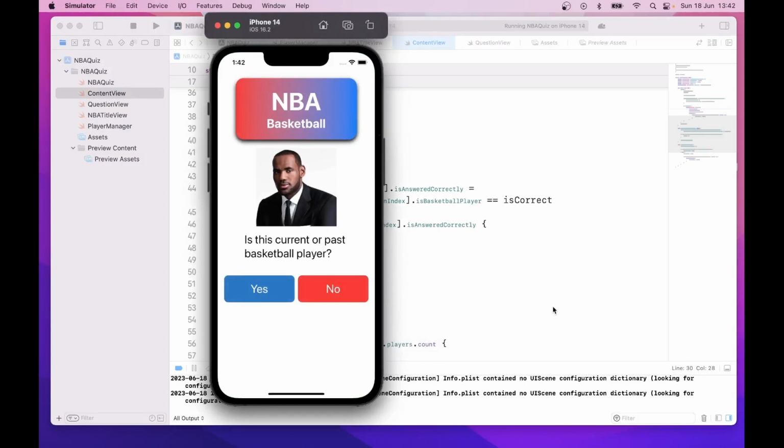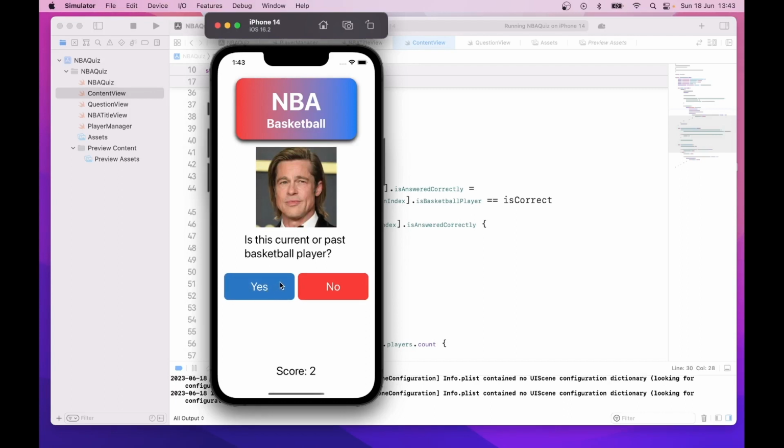So is this a current or past basketball player? Click on yes. And that should increment the score to 1. Is this a current or past basketball player? Click on yes. The score should now be incremented to 2. And this one's no, this is Brad Pitt. So click on no, it should increment it to 3. But it seems like this functionality isn't working properly.